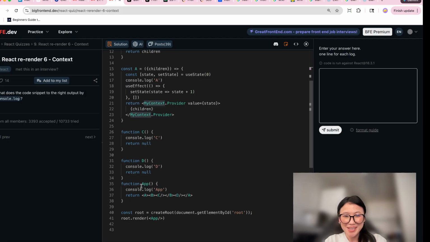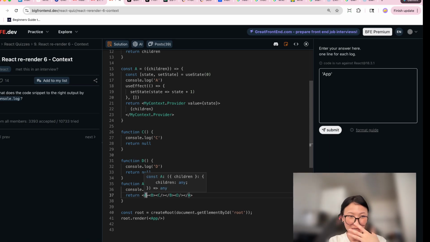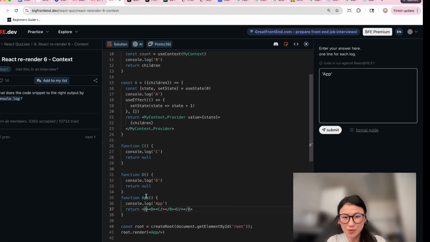Okay, so now we have the actual app. As you can see right here, root.render is going to render our app application. So app is going to run, and what's going to print out first will be app, from the console.log. Then we're going to return what our function A is telling us. So now it's going to run into the function A.